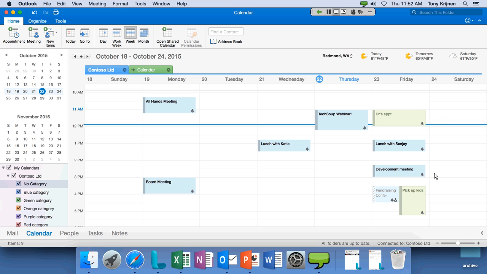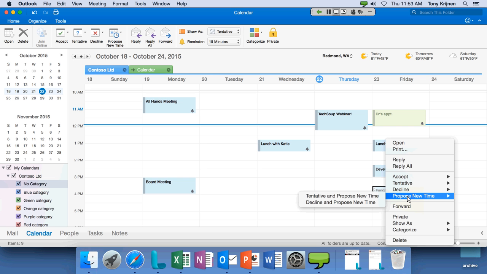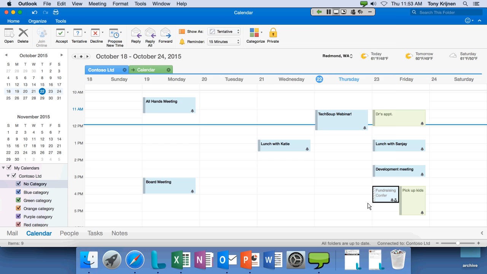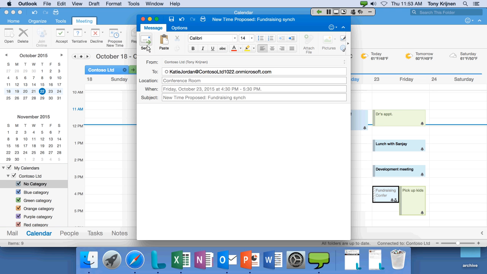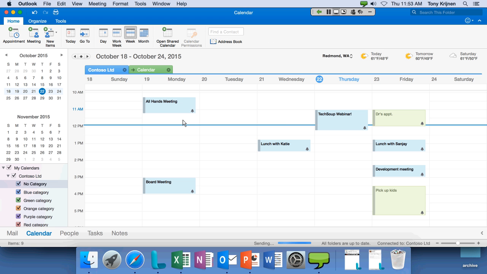So I can watch for conflicts. It looks like I have a fundraising conference here and a Pick Up Kids thing here. I can go ahead and propose a new time. This is another new feature in Outlook. So I can control click this, propose new time, and say this doesn't work for me. I'm going to decline and propose a new time. I'm going to say, can we start this after I pick up the kids? And then send that to the person who sent it to me. I'm going to go ahead and send that proposal, which is right here. Click Send. So propose new time is something that also was really requested for Outlook on the Macintosh.